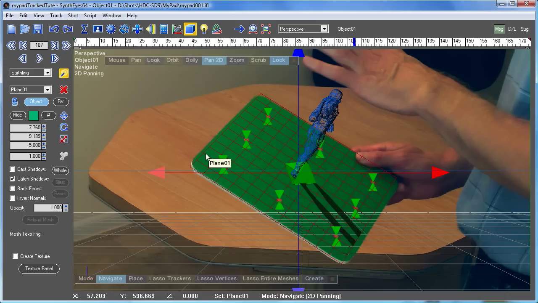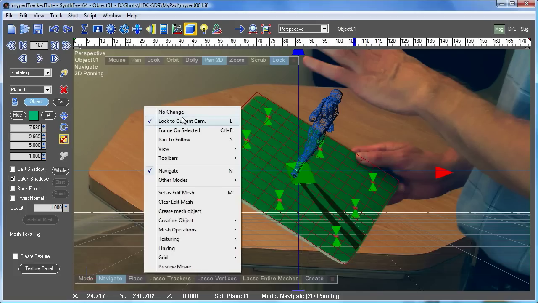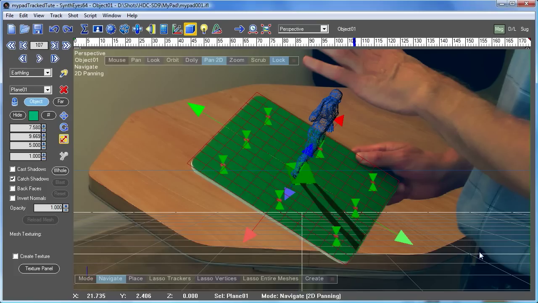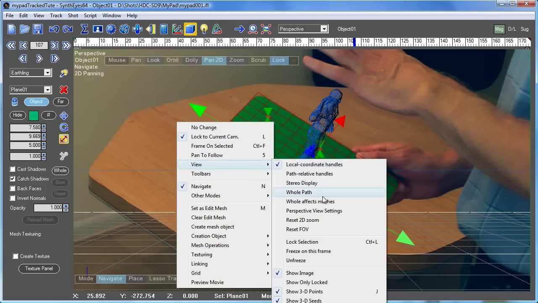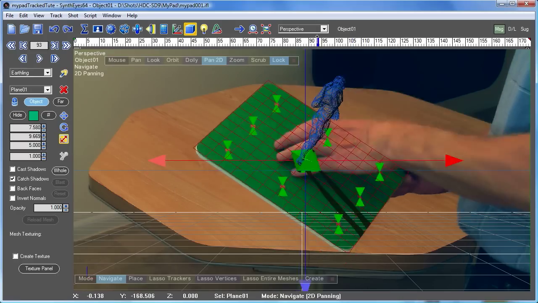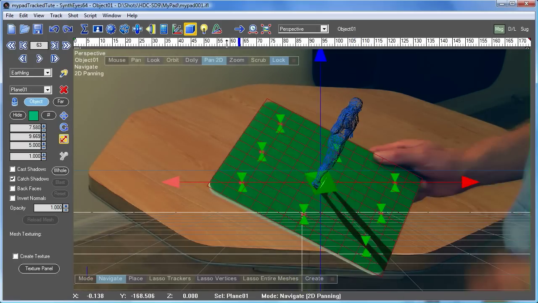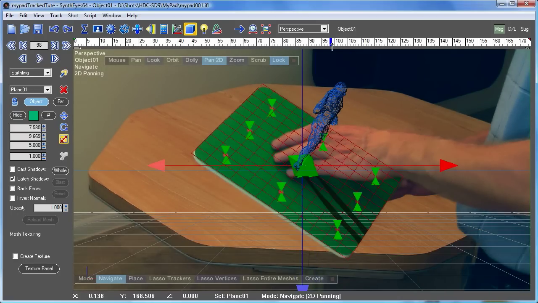Let's see, maybe it needs to be a little bit narrower. A little bit longer. And we can just switch over to local coordinate system handles. If it isn't located right, we can move it around as needed. So now we've got a nice little plane moving around. We've got a guy sitting up on top.